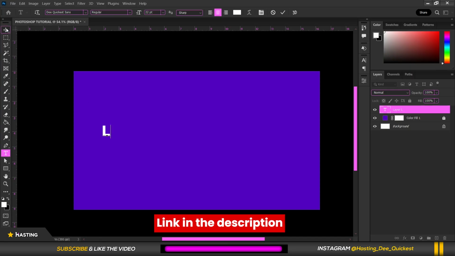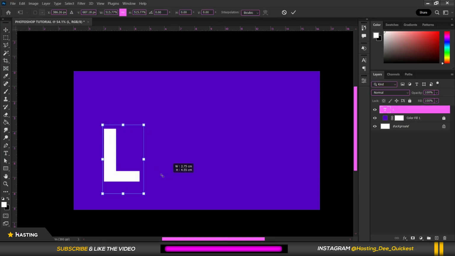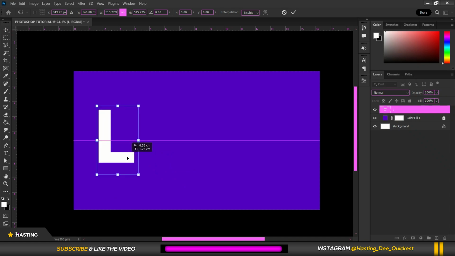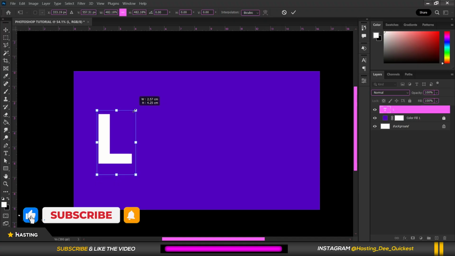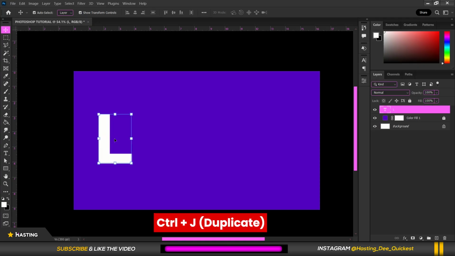So I type letter L, validate it, select my move tool, and I'm going to resize it. So make sure you resize it evenly. I'm using Photoshop CC 2022. So there are some versions of Photoshop that you will need to hold shift to resize it evenly. After that, I'm going to validate. So after that, I'm going to select the letter L. I press Ctrl J on my keyboard to duplicate.